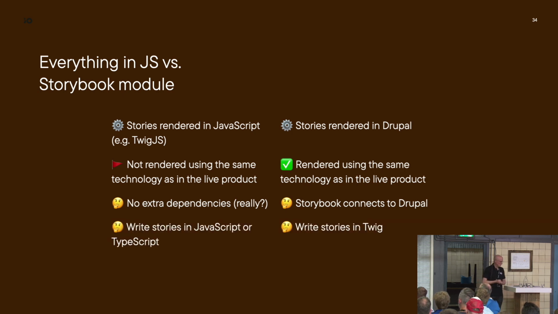And then maybe a bit more personal preference. If you do it all in pure JavaScript, then you can write your stories in JavaScript or TypeScript or whatever, which might be your preference. On the right, you write your stories in Twig, which actually makes sense because you're also writing your components in Twig, so, okay.